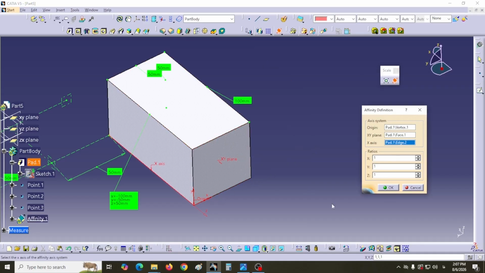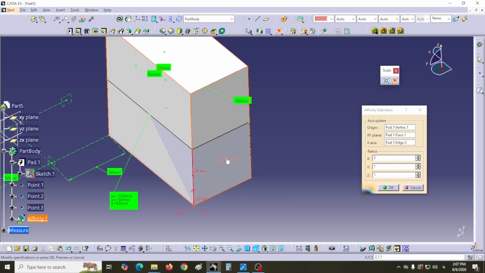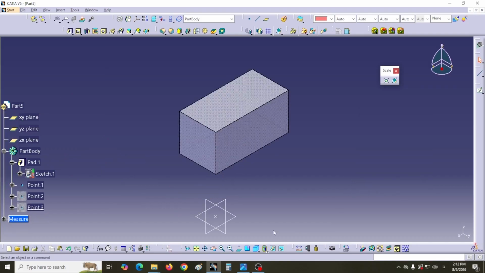Now I place the X-axis on the correct edge. I click outside the settings window. You can see that the length now increases in the correct direction. So if the X or Y axis is selected incorrectly after choosing the XY plane, the length will increase along the previous direction. Now consider a rectangular block.